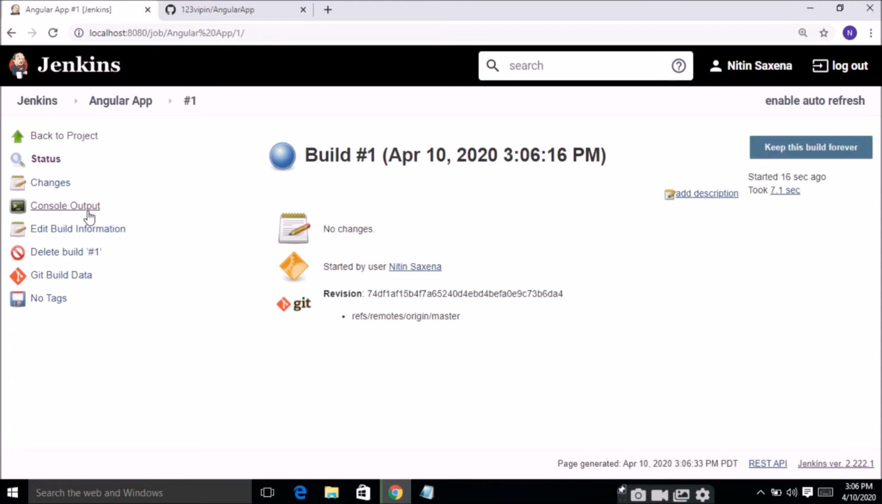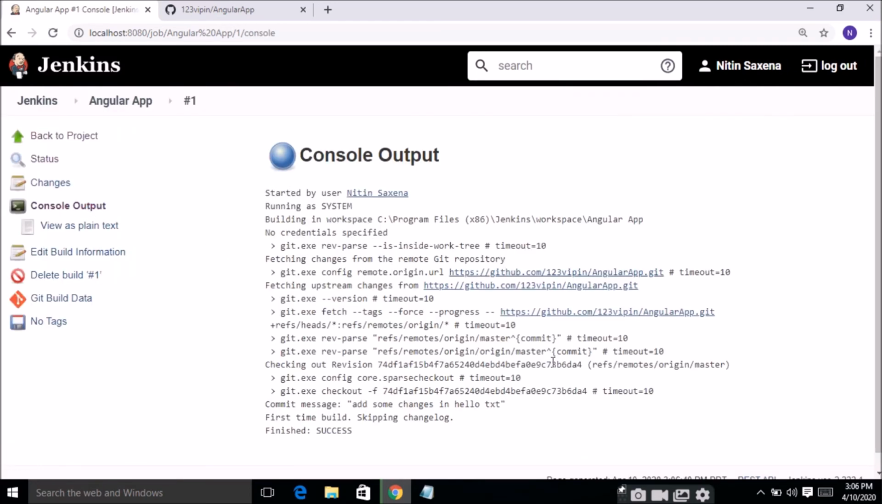After that, click here and you can see console output. Click here on console output, and you can see it finished with success, which means your job has been successfully created.